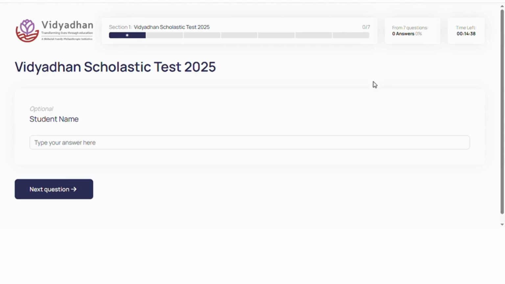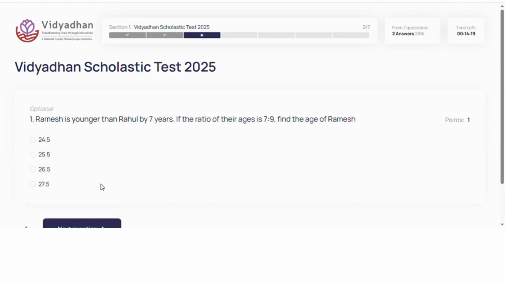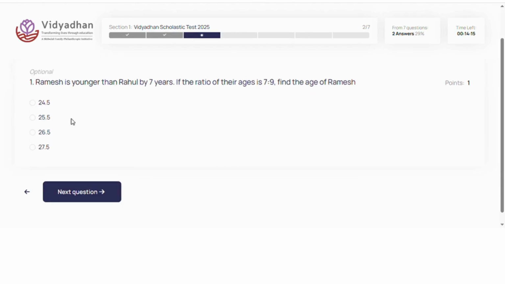First you have to give your name. You can type your name here. I will just type X, but you have to type your name. Then you have to type your student number, which is the 6-digit application number in the Vidyadhan portal. Whatever is assigned to you, type that number here and go to the next question. From here your actual test starts. Among the 4 options, one option will be correct. You have to solve and click on the option and you can go to the next question.